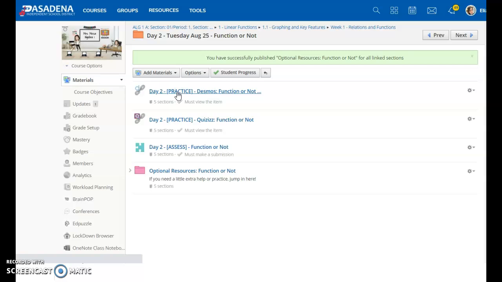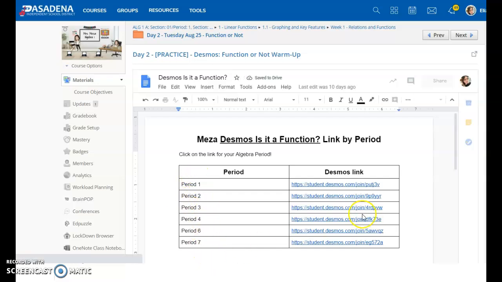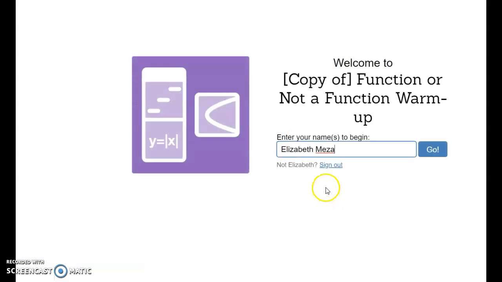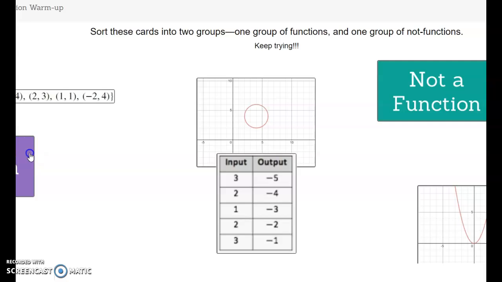So when you click on Desmos, the Desmos link is going to take you to here. So make sure that you look for your period and then you click on that link for your period only. Make sure that you type your name, first and last name. You click go and you're going to start working the activity.